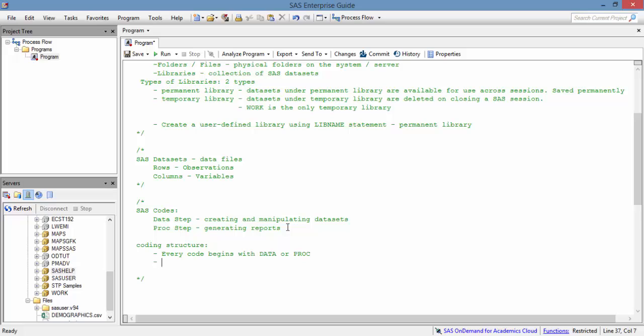And then every line of SAS code begins with a SAS keyword, right? And every line of SAS code ends with a semicolon, right? So this is how every line of SAS code would end.